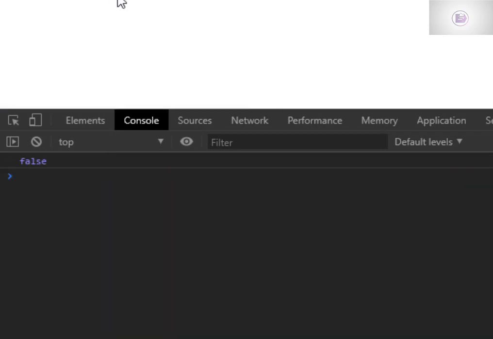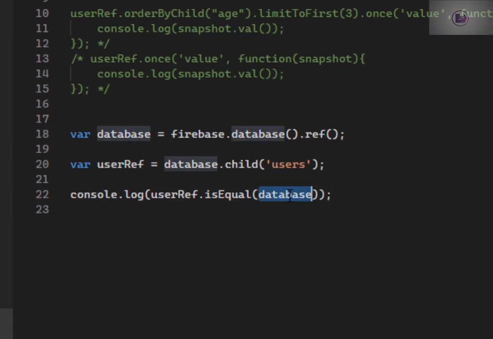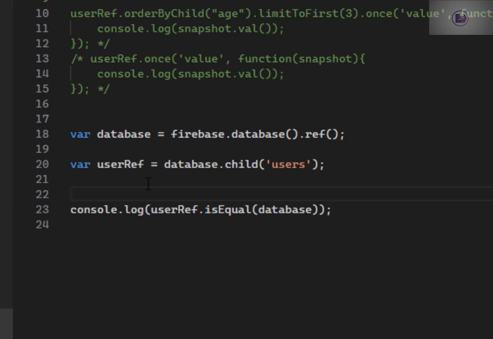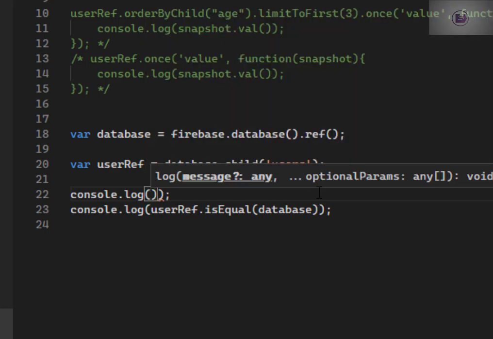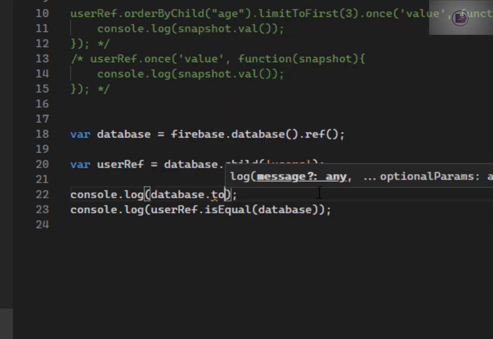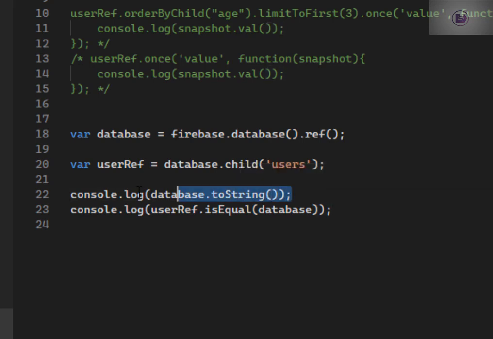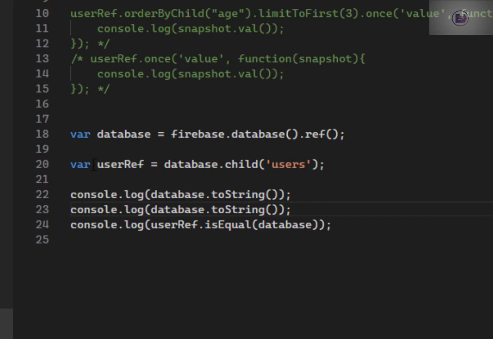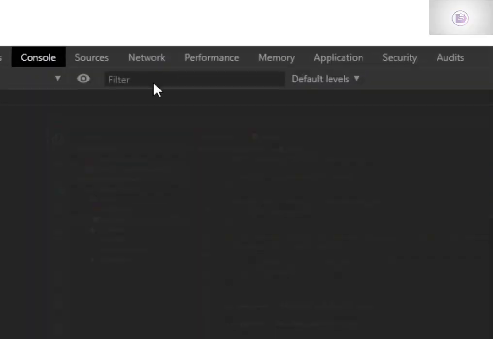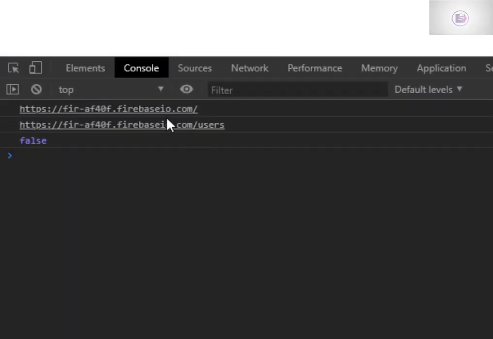So I'll just refresh the page and it gives me false. Why? Because this database has a parent. I'll quickly console that out for you so that you can understand. So database, and in order to print the reference we can use database.toString. It will give us the reference of the database as a string. If I print this out, only if these two values are equal will it give us true, otherwise it will give us false. So these are two different references. It is the parent reference, it is the child's reference, right? So these are two different references, that's the reason we're getting false.